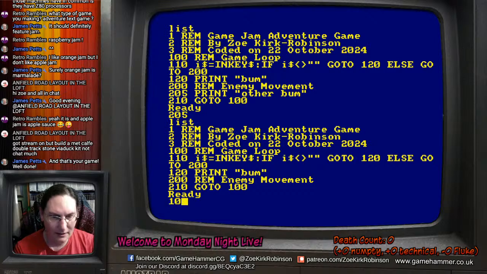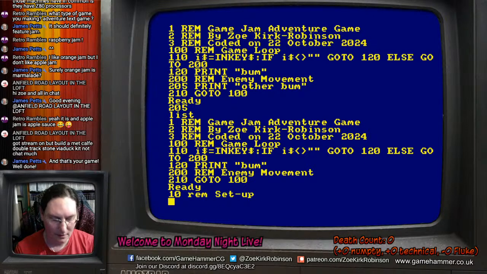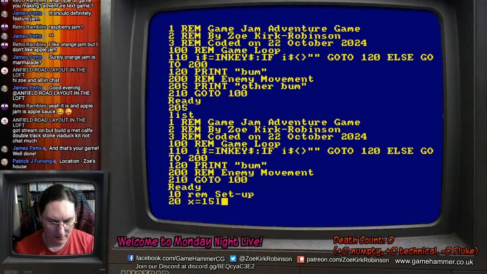Let's put in a 10 rem setup. Let's set a location. Let's put 20. X equals, say, 15. Y equals 7. There's our location for starting up. And character, let's say our guy. What should we call? Our guy is called cube.